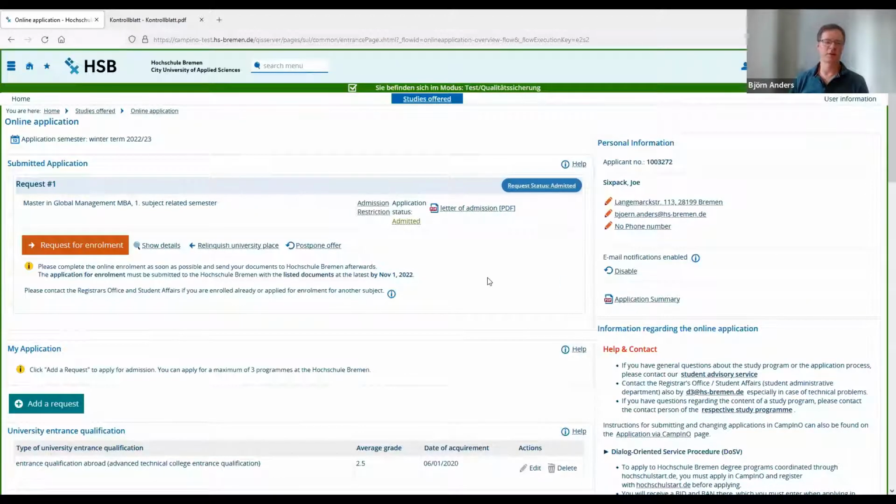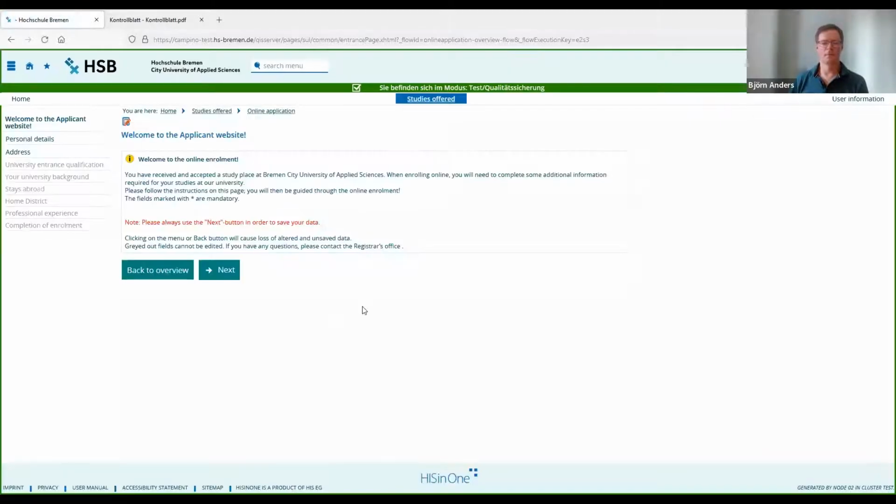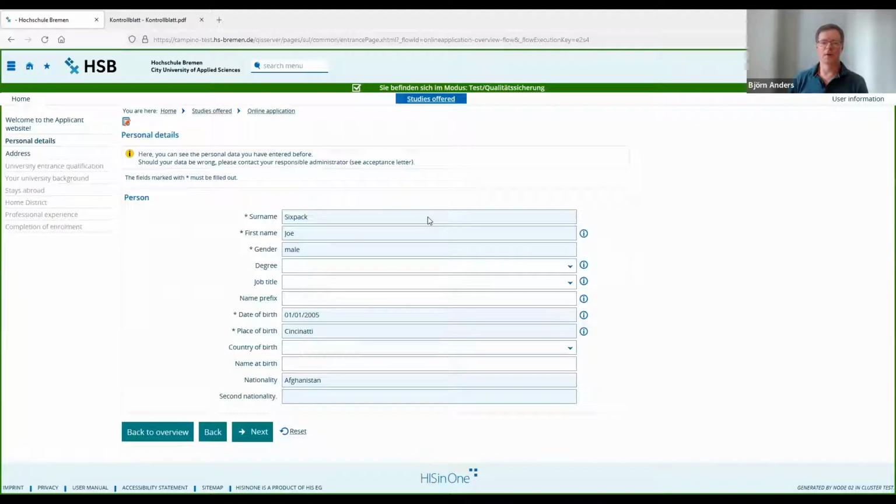And the next step would be to request the enrollment, meaning to apply for the enrollment, giving some more data. So please click on next. Here they will display the data you originally gave, leaving you the possibility to add some more information, but you cannot really change it.